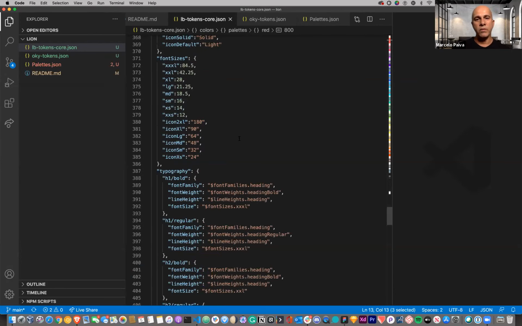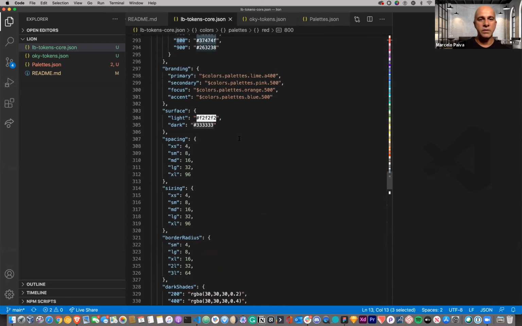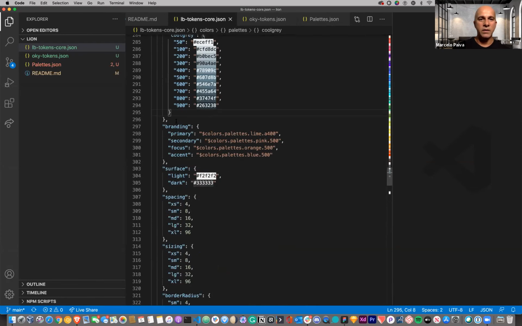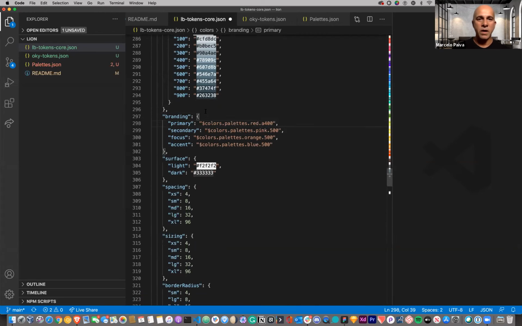So if you scroll down here, you saw the palettes there. And now, from all those colors, I can start building my branding colors. I say that my branding colors, my primary will be lime, or maybe not, it will be red, right? My secondary will be blue, right? My focus color will be, I'll let Claudio pick that color, but I'll do pink. And my accent color can be orange.